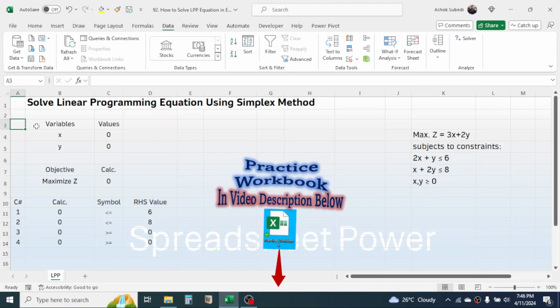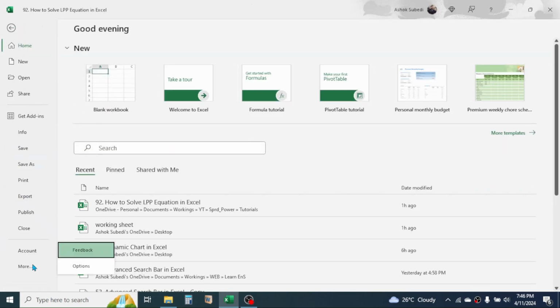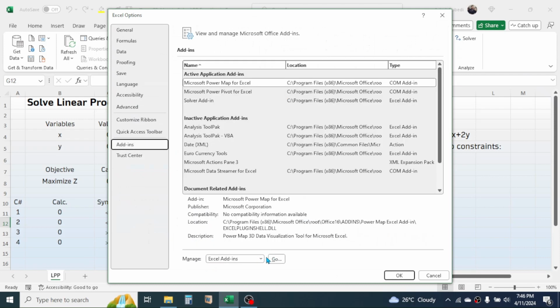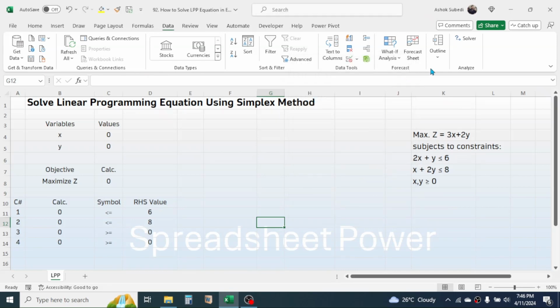Now after creating this structure, it's time to use the Solver tool to solve this equation. So click on the Data tab, then click on Solver. If your Excel is not showing the Solver tool, you have to enable it by going to the File tab, More options, and here go to Add-ins. Then in the Manage option, click on the Go button where you will see the Solver add-in. You have to enable it and click OK. Then you will see the Solver tool in the Data tab. Now click on the Solver tool.